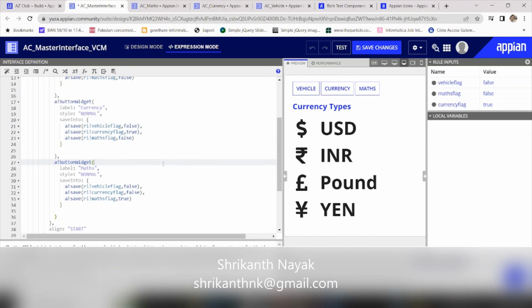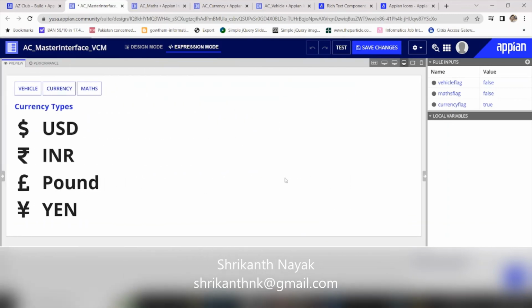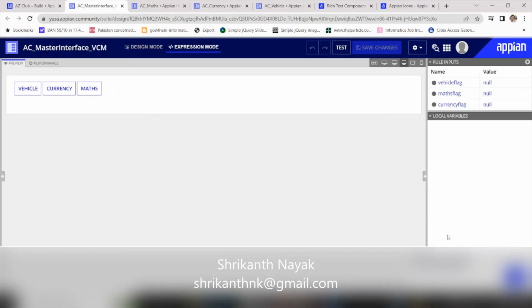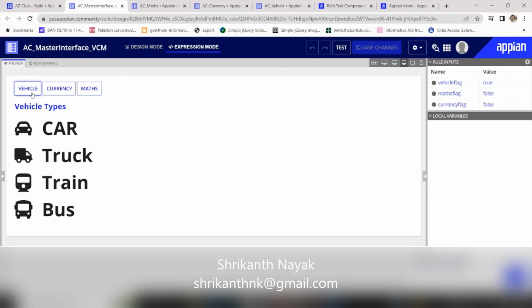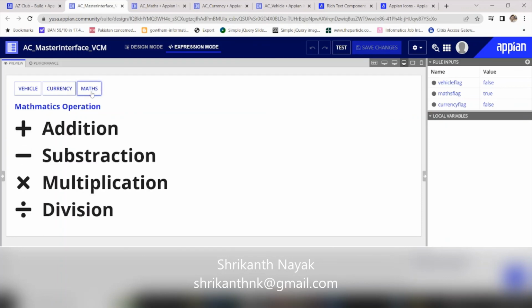And we can save this and quickly test this. Test interface. First, I'm going to click on vehicle. Vehicle information is displayed. I'm going to click on currency. Currency information is displayed. Finally, we are going to click on maths. All maths operations are displayed.